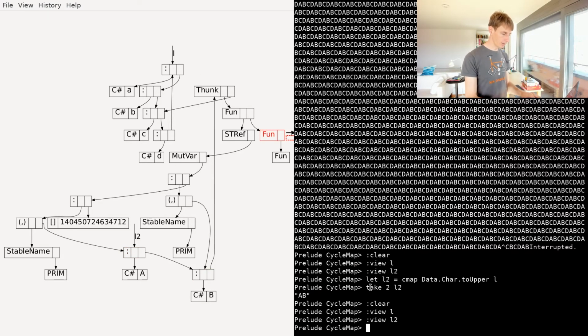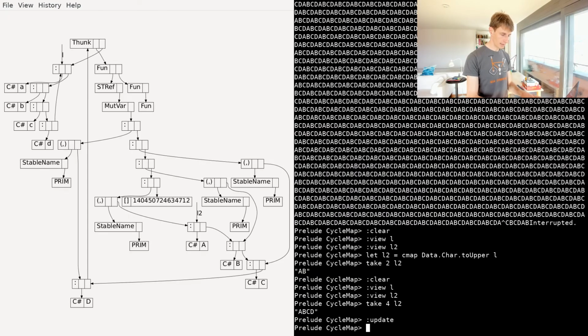And if we now continue looking at L2, let's go to the end. So now we have evaluated 4 elements. So we have A, B, C, D. And this thunk refers to a memo table with 4 elements. So we have these 4 pairs. And they refer to the output list, to the list that is L2.